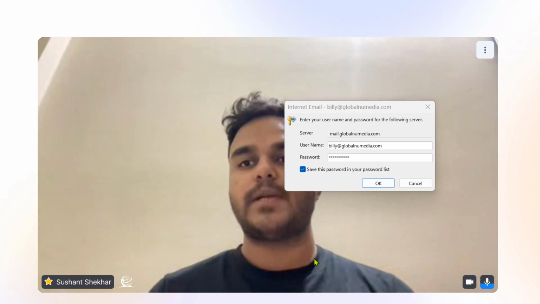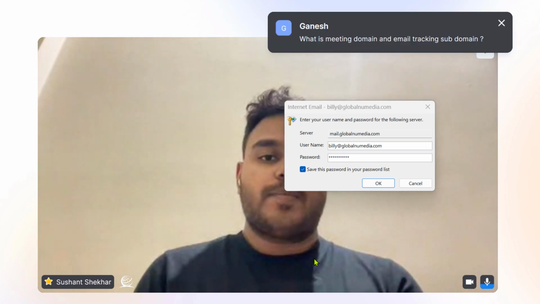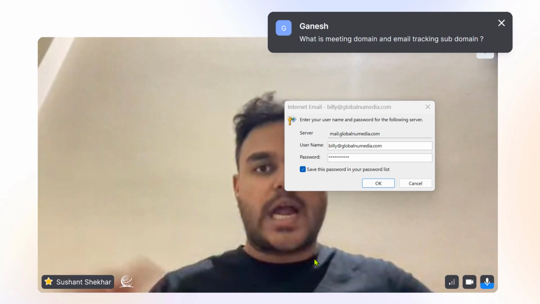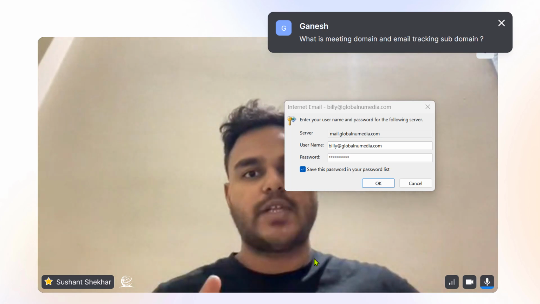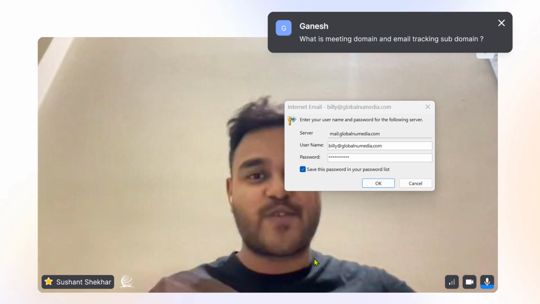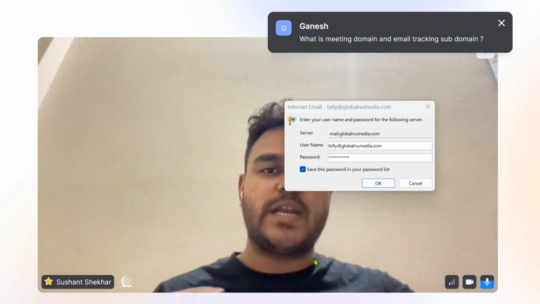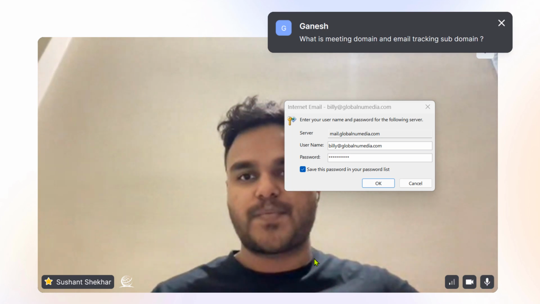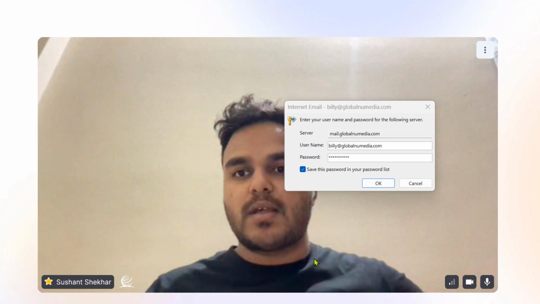Okay, starting from the top, what is meeting domain and email tracking domain by Ganesh? So basically you can add your own custom domain with SalesBlink. If you want to mask or hide SalesBlink's domain, you can, if you are using the meeting scheduler feature, which I did not get a chance to cover today, else the training session would have gone for a few more hours, right? But you can connect your own domain and use the meeting scheduler feature to schedule meetings with your leads, right? And basically hide SalesBlink's branding.